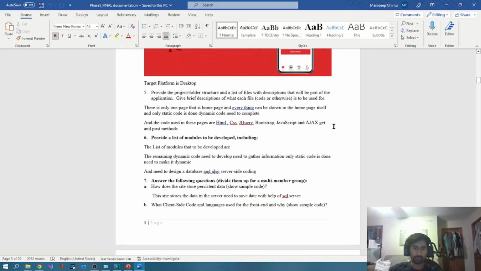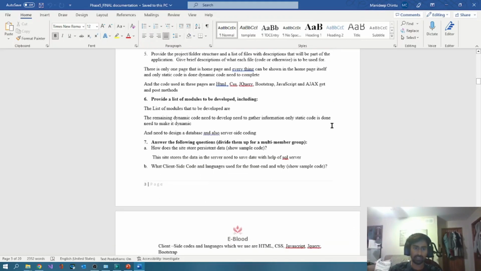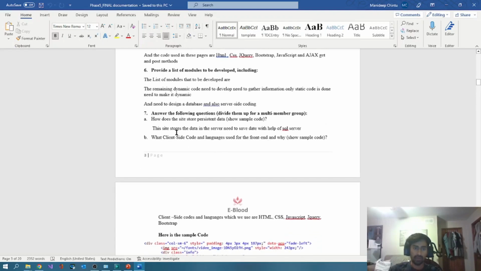We have some questions that could be answered over here. How does the site store persistent data? The site stores persistent data, saving data with the help of a SQL Server.